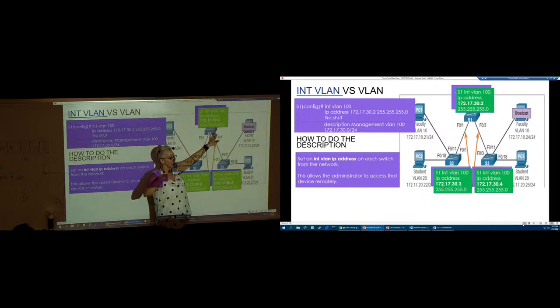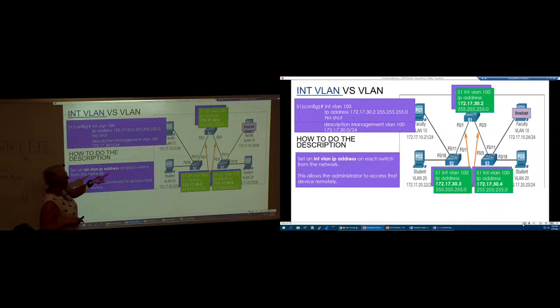And it doesn't have a nice, easy control panel, right? We have to do it through the CLI: ip default-gateway 172.17.30.1. Okay?